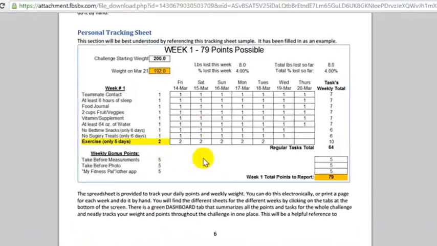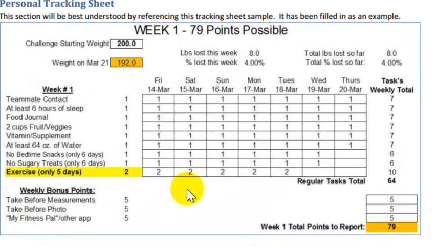But this is an example of what one would look like. And so each week, each day, you're going to log it in and go into Excel and then log in your points, or on Thursday night, log in your points. Just remember that we're on the honor system, so be honest about every one of them.